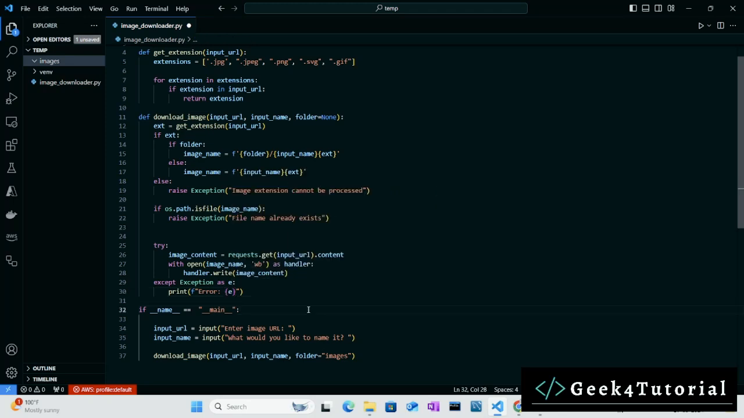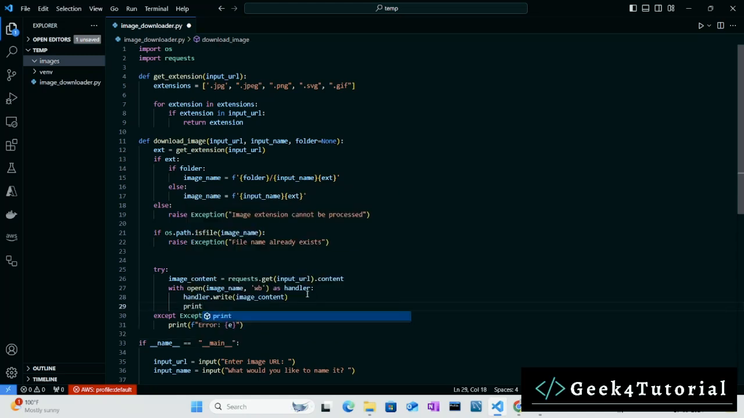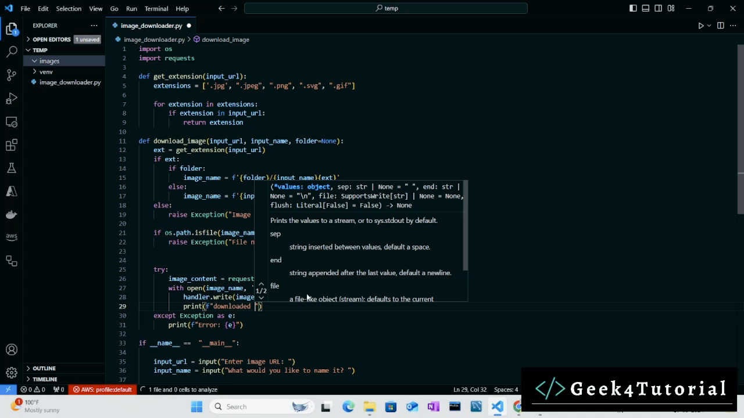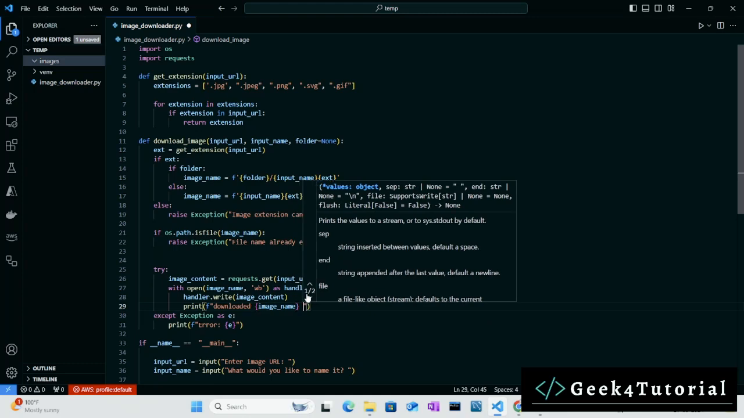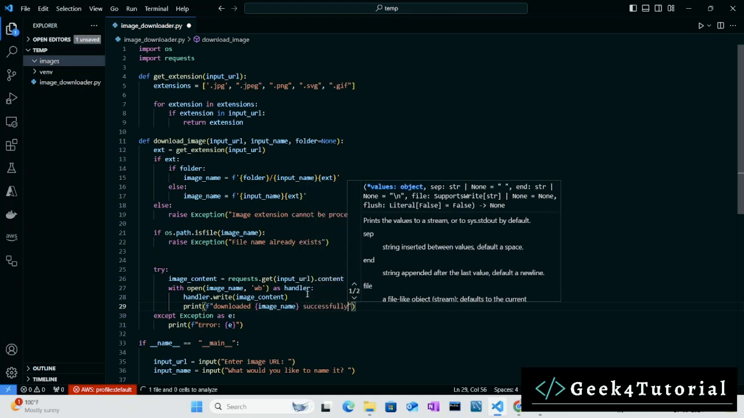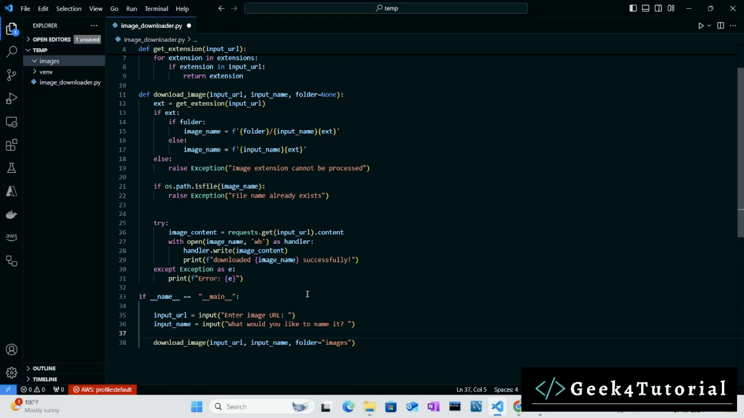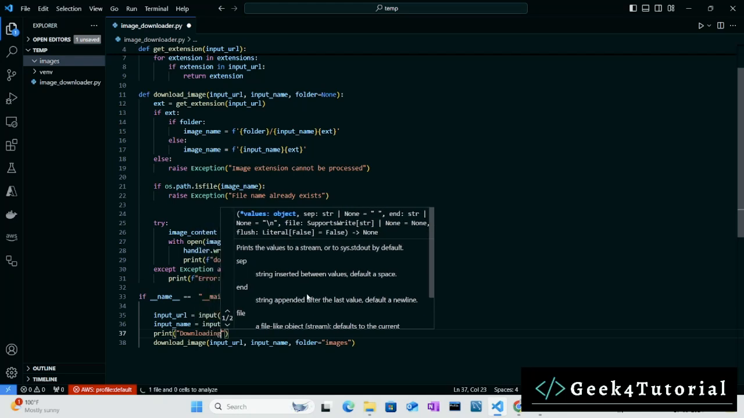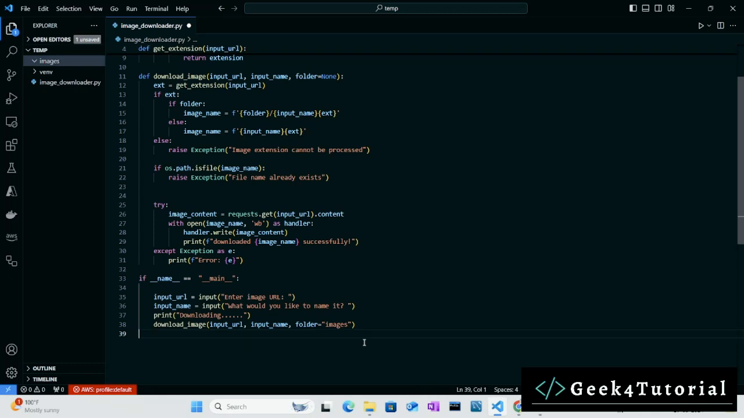I'm also going to include a few print statements for beautification, like "Downloaded image successfully." And here also I will include one print statement with the message "Downloading", just for beautification purposes. So yeah, we have written all our code.